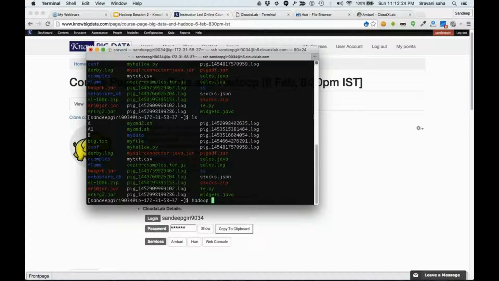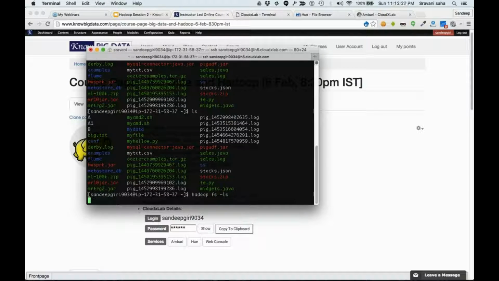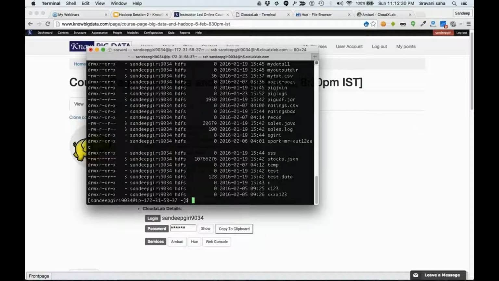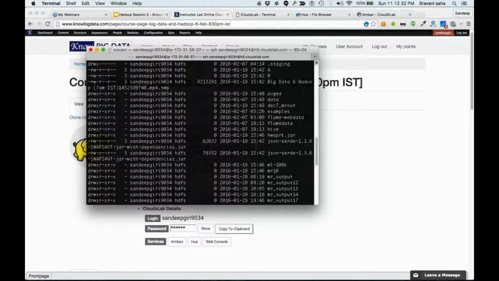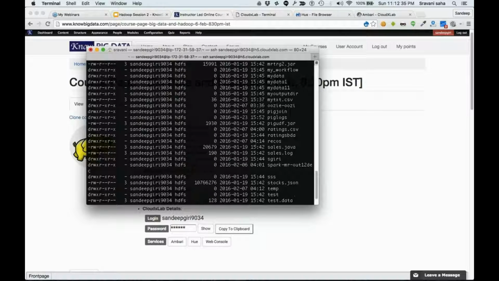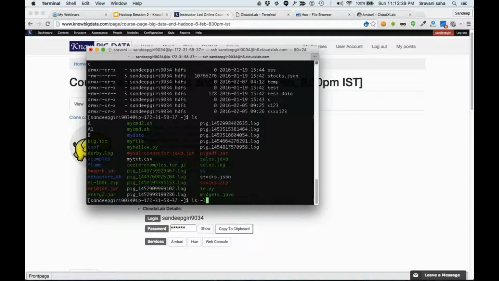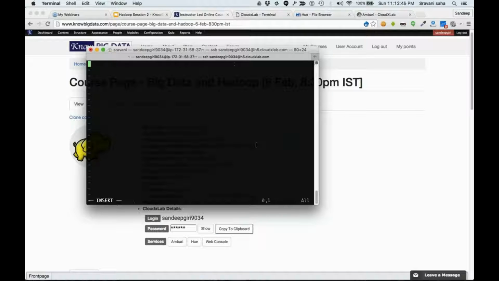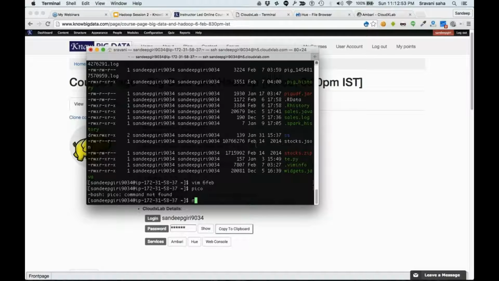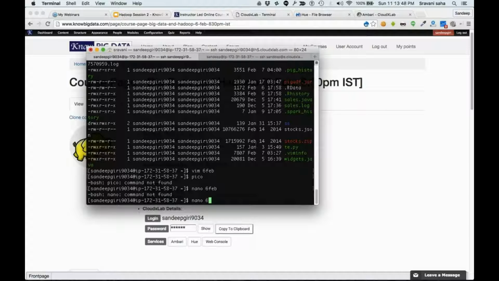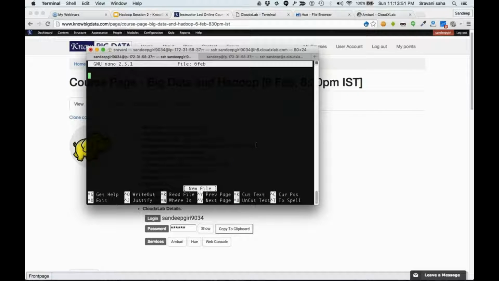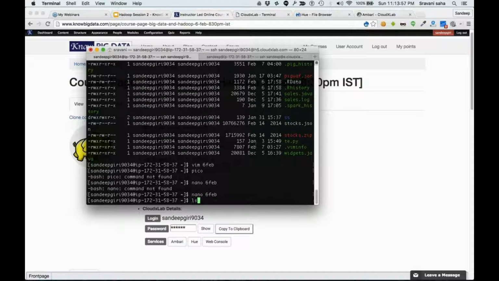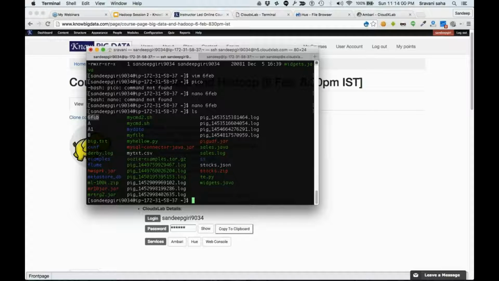So we can talk to HDFS using hadoop fs minus ls. You can see that these are the folders which are coming from HDFS. We can also create a file locally. Let me create a file called 6fab, and I'm using VI. If you're not comfortable with VI, you could use something called nano. You can say nano 6fab. In here, this is my data. Now, when you say ls, you can see the 6fab file created here.